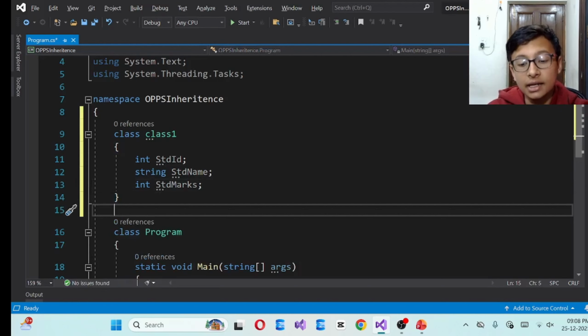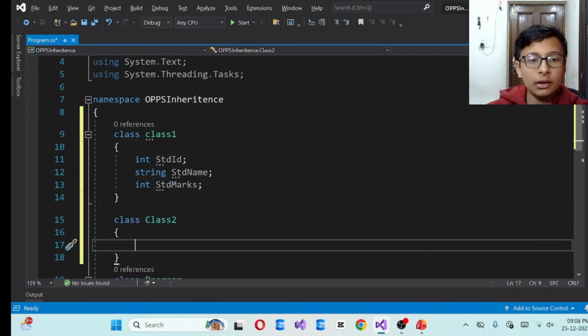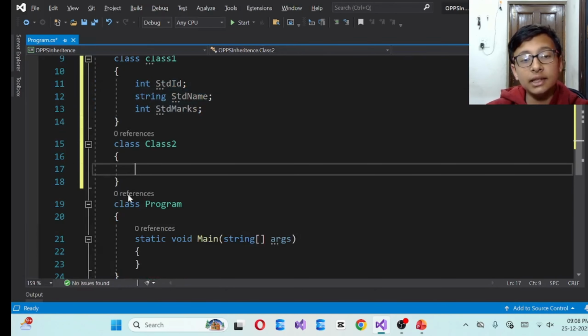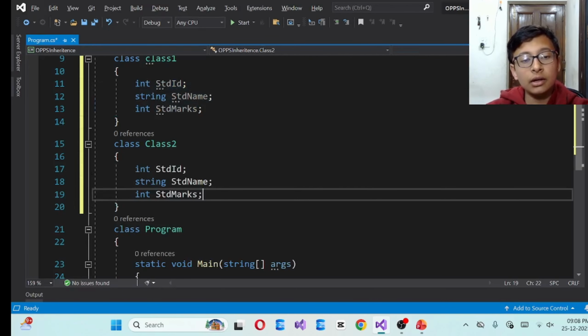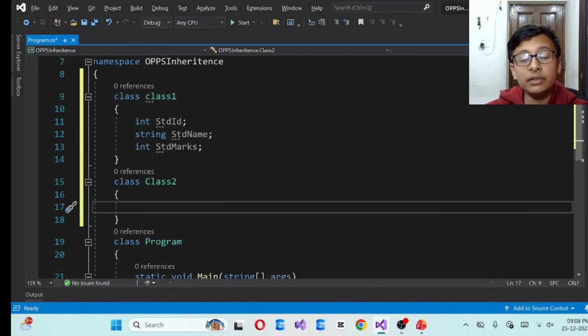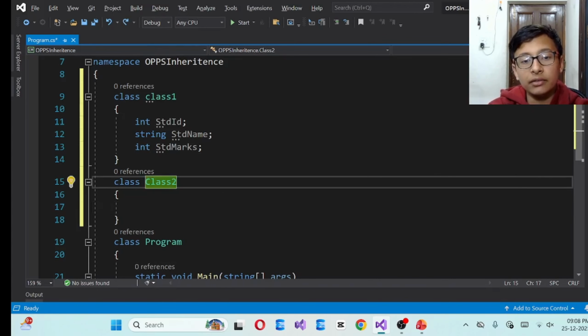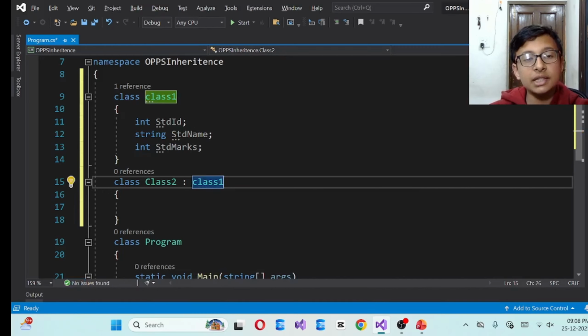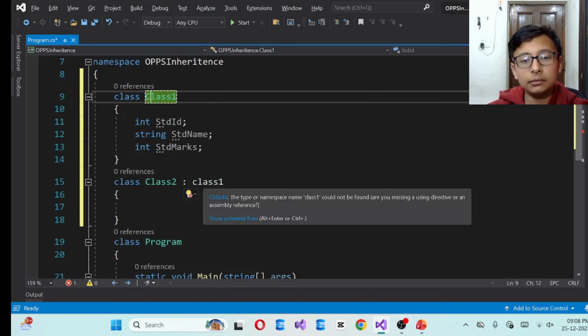And there is another class. We will make one more class, class 2. Now you want these same variables in this class. So what will you do? You will just copy and paste it. But you can see we are not reusing our code. So Control plus Z. We will instead inherit this class. We learned how to inherit, and the name of the parent class is class 1. Change it here also.